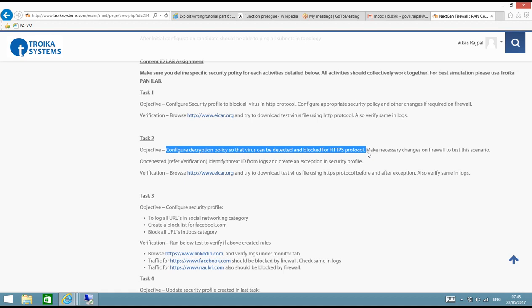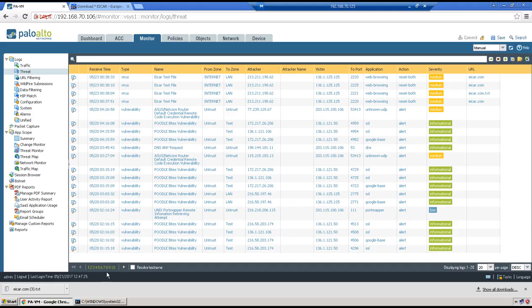It has got two parts. One is to create a decryption profile and then try to download the eicar.txt, which has to be blocked, and then another says to try to download that file after the exception has been created. How you can create an exception I can tell you here, and we can replicate this in this video. You can replicate the same via HTTP as well.